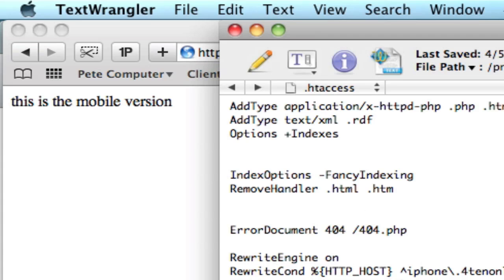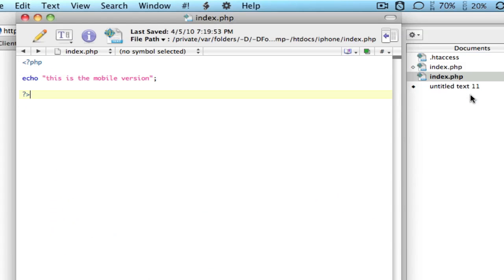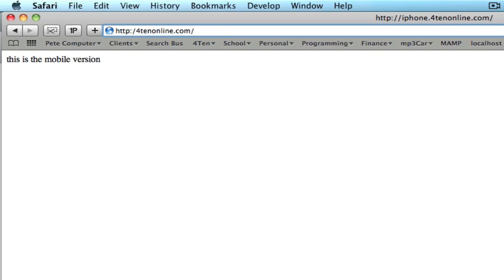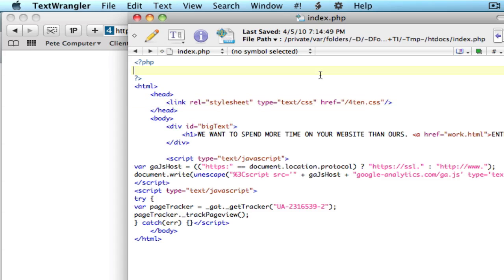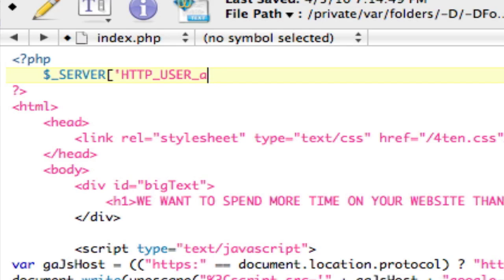Now the other thing we want to do is, when I go to the index page, which would be 410online.com, I want this to automatically detect that I have an iPhone and redirect me. The way we detect an iPhone in PHP is we get the server variable HTTP_USER_AGENT. That will have the word iPhone in it. That's the user agent string of the browser, right?